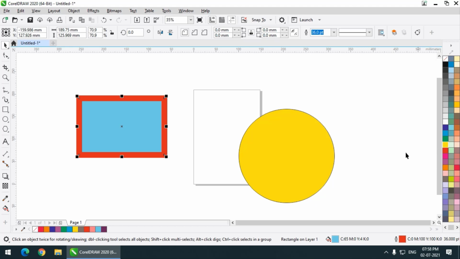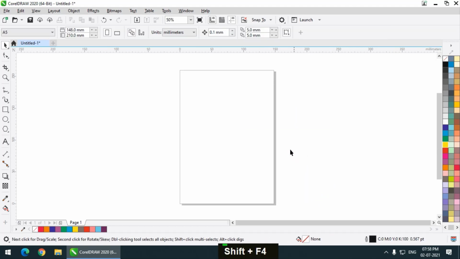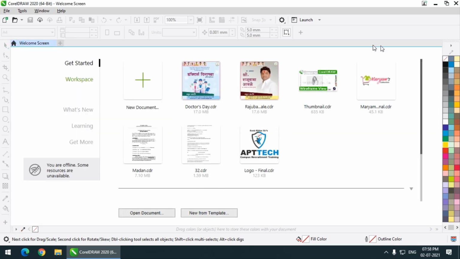Now, a very important thing: how to create a new document. But I had already created a new document. Let me show you. Basically this is the window, or the view, that you will get once you start the CorelDRAW application. And I'm using the 2020 version of CorelDRAW, as you can see over here. So this is the first view that you get when you start the application.